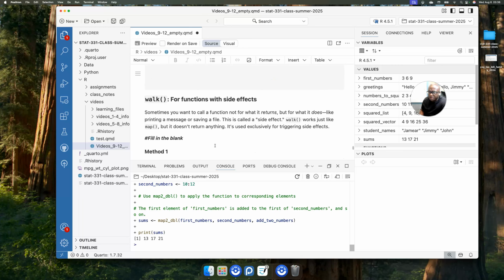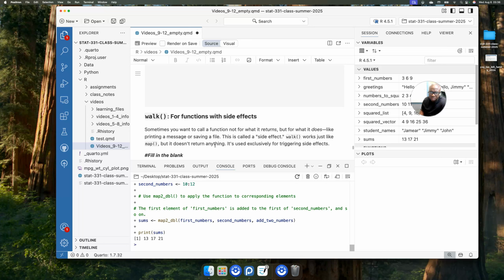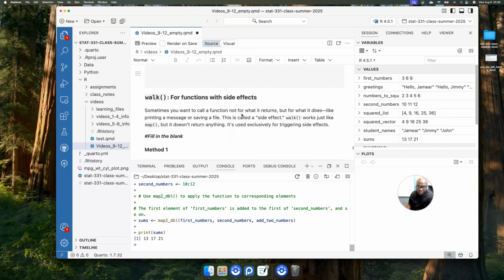But we're going to talk about some other purrr related functions. Sometimes you want to call a function not for it to return something, but for what it does, like printing a message or saving a file. It's kind of like a side effect. I traditionally haven't used this. I haven't created an estimation algorithm in a long time, but I could see where I would want to use this function if I had to. But that's neither here nor there.